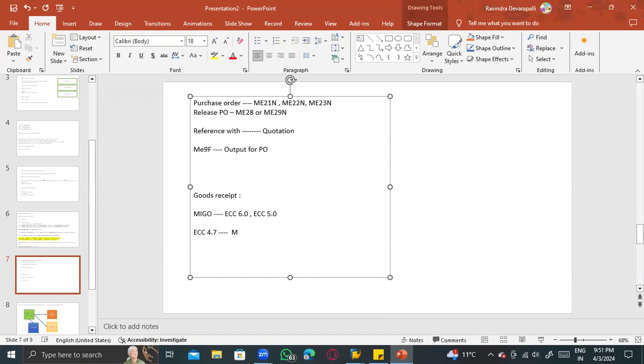Okay, here there are so many transaction codes. There is MB01, MB1A, MB1B, MB1C, MBST. Like different transaction codes. We have a different transaction code for each one: stock transfer, transfer posting, goods receipt, goods issue, all kinds of stock movements.